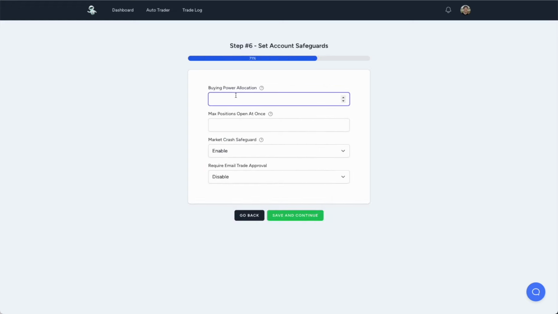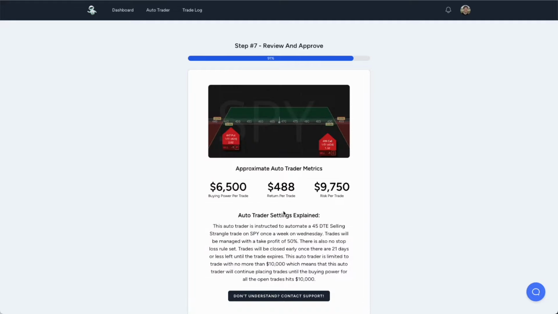Now it's preloaded everything for me. So all I need to do is tell it how much money to trade with. So let's say 10,000, and I save and continue. And just like that, it's created the auto trader for me based on how Tasty Trade trades it and teaches in their method. So that's how simple it is to set up a 1 standard deviation Tasty Trade automation.